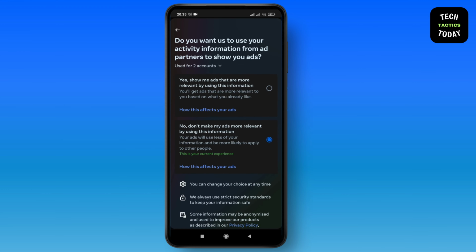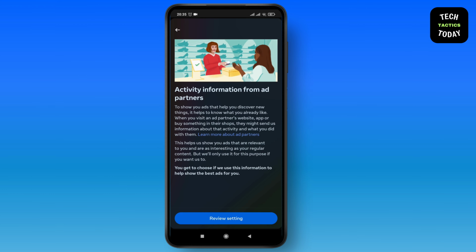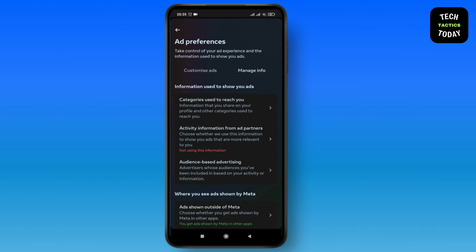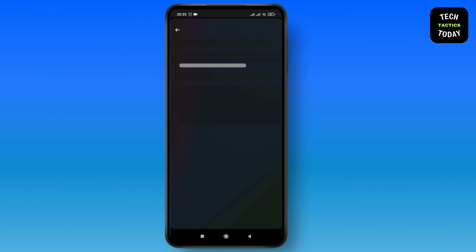No, don't make my ads more relevant by using this information. Make this option enabled and go back. Tap on categories used to reach me.